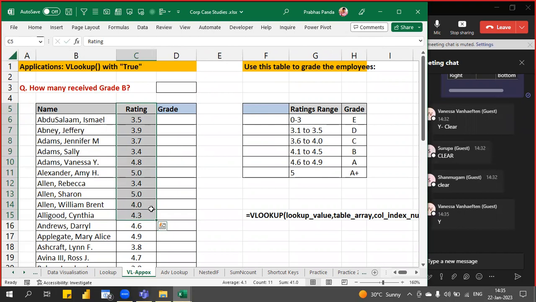Now, what is the job we have? The management has given me a task. Prabhas, please define the grading of those people. And for grading purpose, my management has already sent me a circular stating that if anybody's score or rating is 0 to 3, you should give the grading as E. If it is 3.1 to 3.5, grade should be D. So it is a predefined circular given to me, and based on that, I need to populate the grade column. So take a sample case, 3.5.